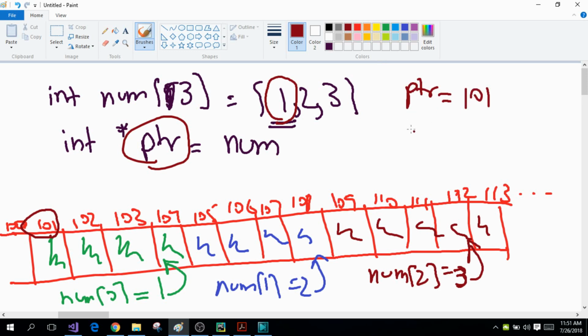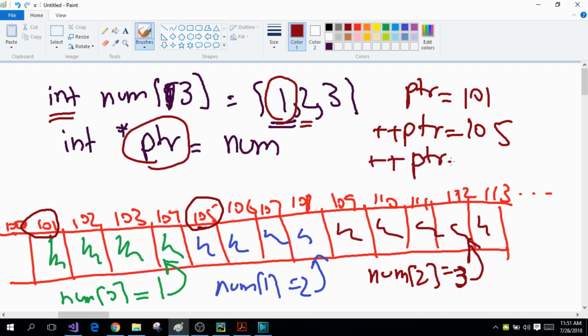So now when I increment the pointer ptr, it will increase by 4 bytes because again, it is of type integer. So it will become 105. And look right here, 105 is the address of the second element inside the array num. So when I dereference the address 105, I will get the element 2. Similarly, if I again apply the prefix increment operator on the pointer variable ptr, I'm going to get 105 plus 4, 109. And 109 is the address of the third element of the array. So by simply incrementing the pointer, I am actually traversing the array.